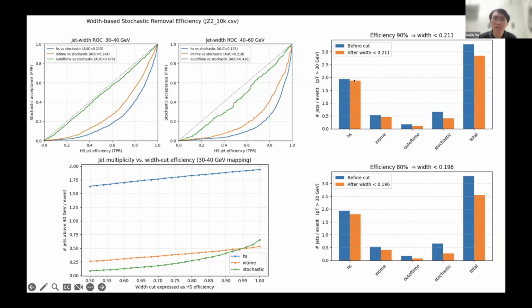So when we had 90% of hard scatter jets, and this is for the 30 to 40 bin, we use that as a global cut. And this is the number of jets per event with pT more than 30 GeV. So we can see for this efficiency, we lose some of the stochastic jets and not much loss on hard scatter and in-time. And for this efficiency, we lose more stochastic jets while slightly hurting the hard scatter and in-time.